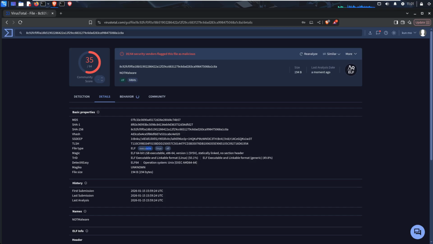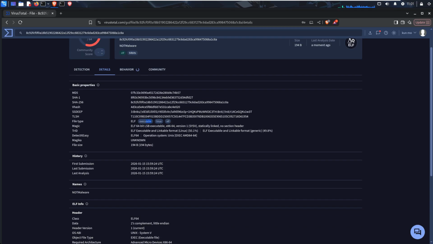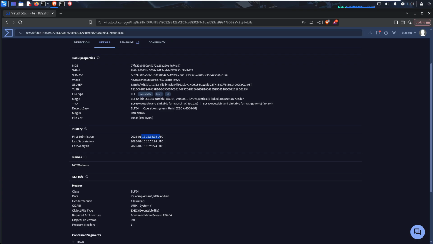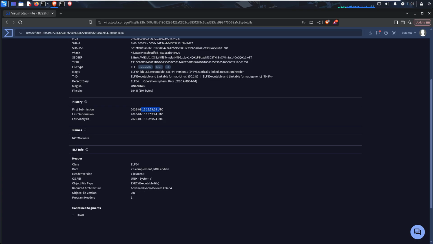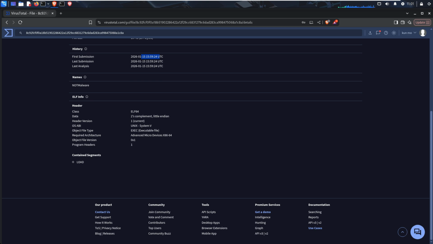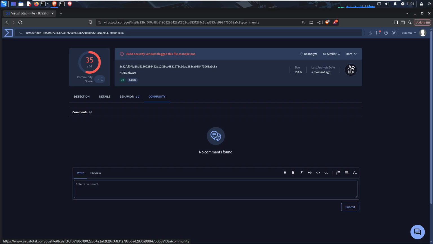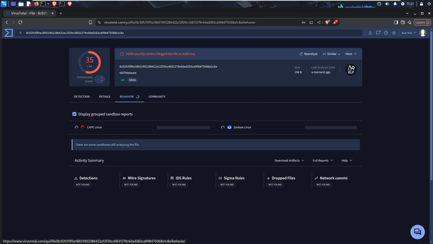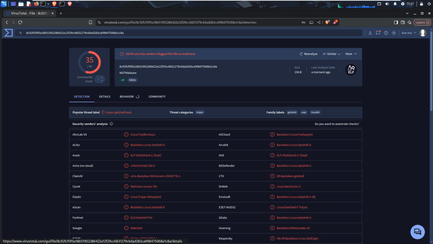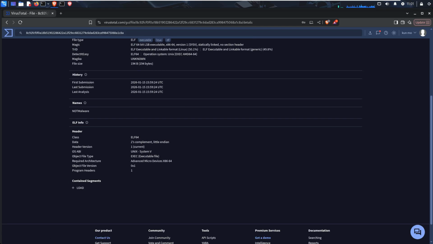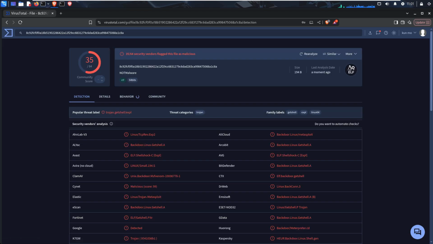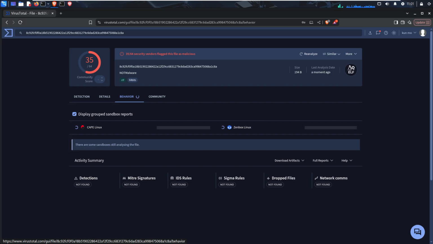The file type, in this case, is an ELF, which is right. It is an executable Linux file. The time it was submitted, the date, and the last analysis, of course. We also have, let's look at the behavior. It is still running. Let's see details. The detection is still not found.